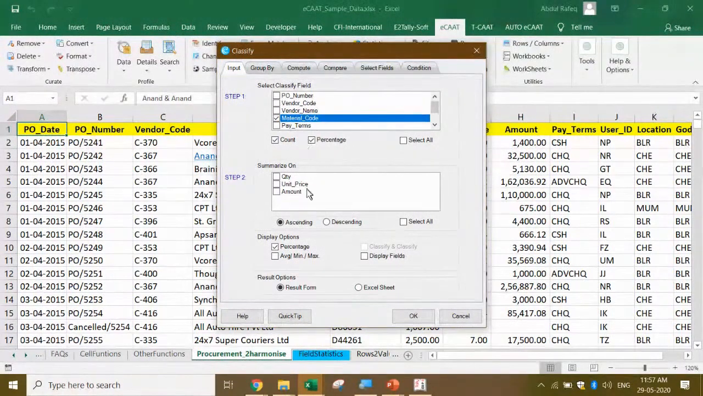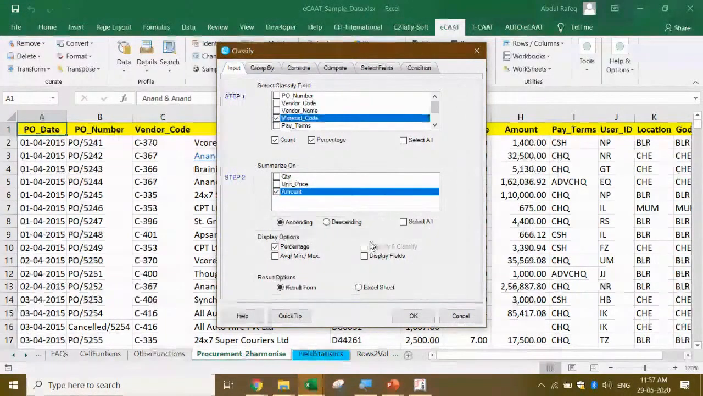So I got the material code, and what is the total I want? I can get the total for the quantity. I just want to hear unit price. Unit price, it's meaningless to total. I pick up the amount. Okay. I can also get the percentage for this. I'm not going to select the percentage. Now I've got the material code.